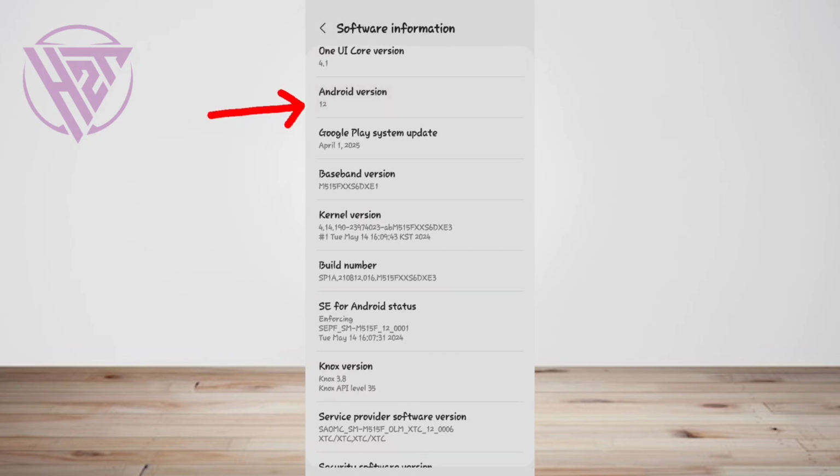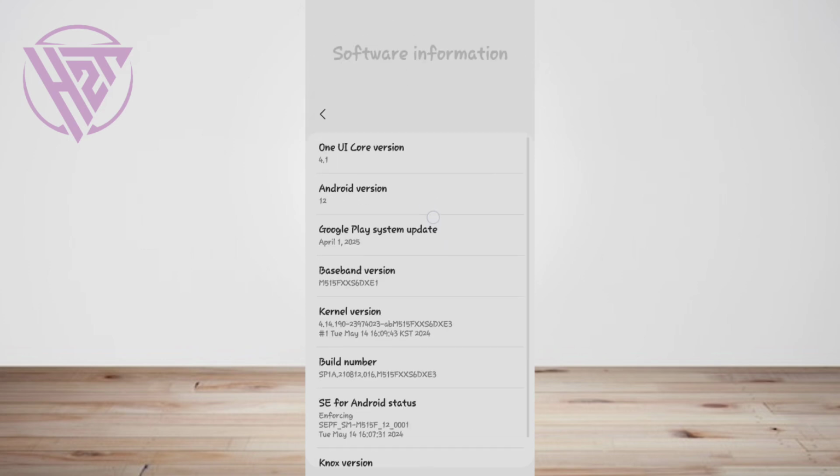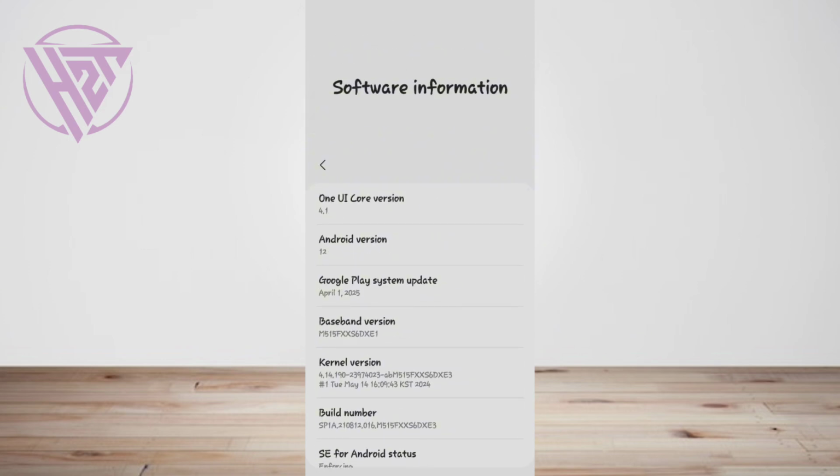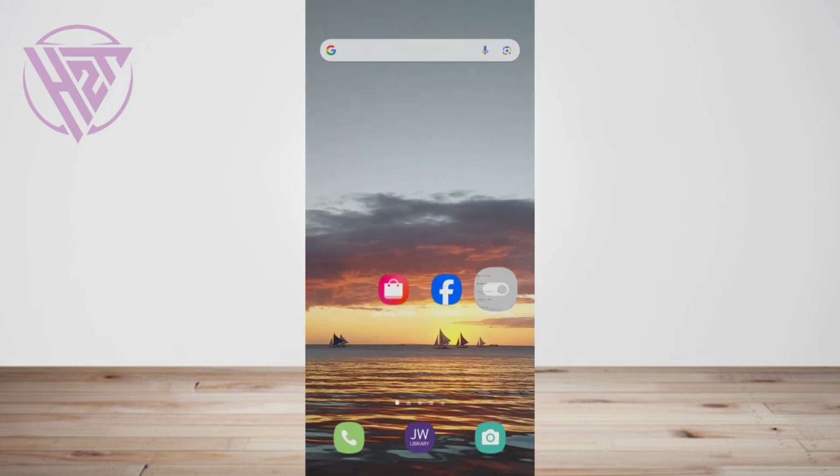For Android users, you need to have Android version 5.0 or later installed on your device. For iOS users, make sure your device runs iOS 12 or above for optimal performance.